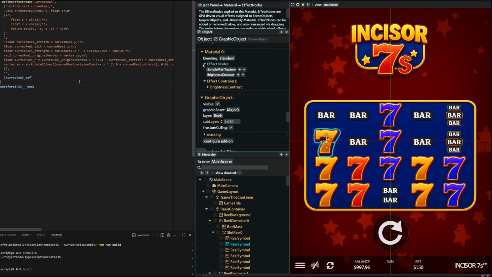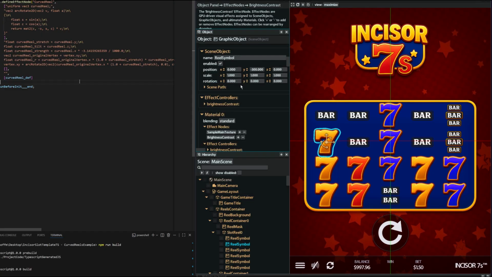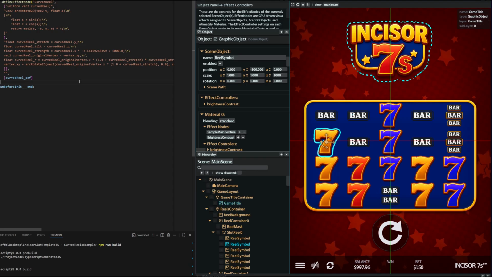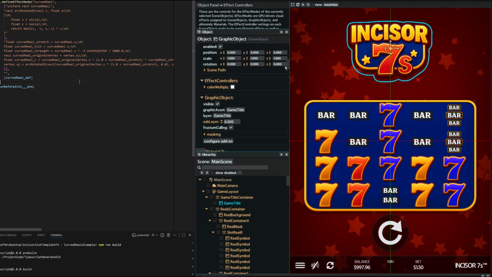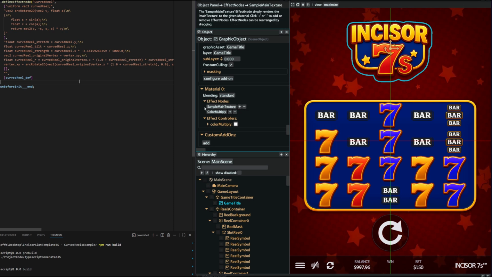When an object has more than one effect node, Incisor automatically builds a bespoke shader for that object based on the combination of effect nodes that a given object has. Each effect node can have effect controllers, which are just the properties that enable us to manipulate the given effect. You can think of effect controllers as the knobs and sliders for that effect.